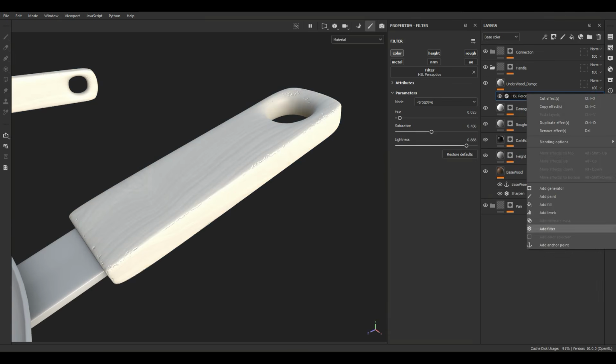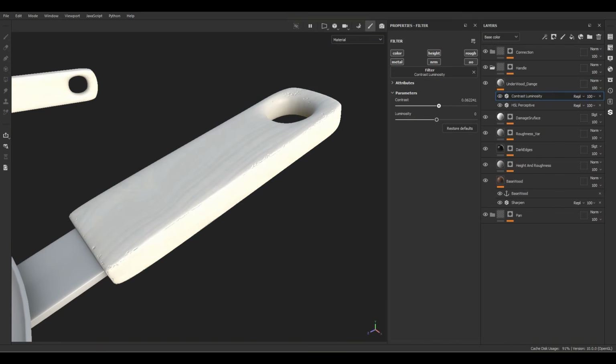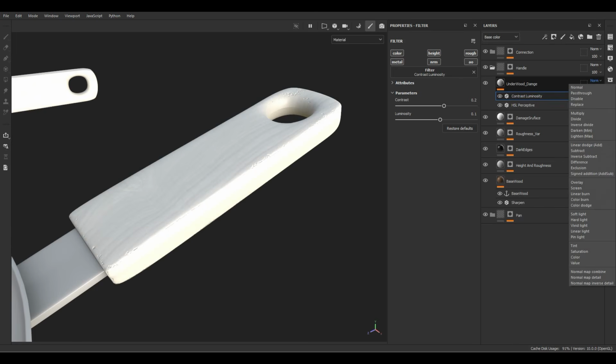And I'm going to add another filter here, the contrast, okay, and bring up the contrast to something like 0.2 and 0.1 for the luminosity, and change the blending mode from normal in the base color to soft light.